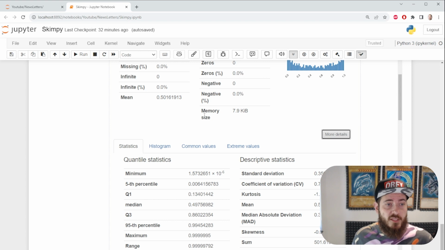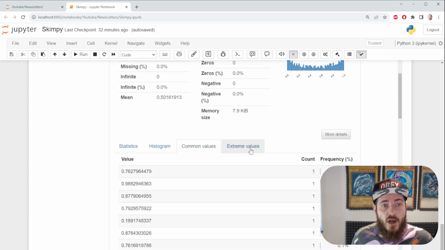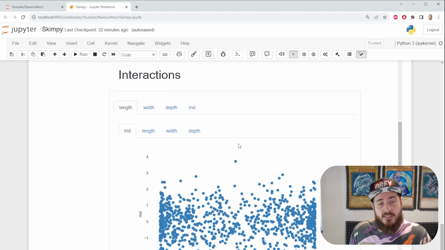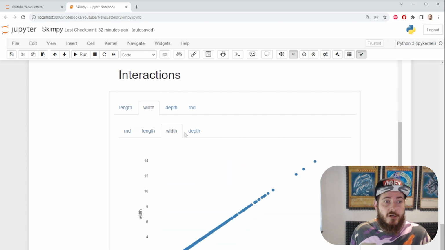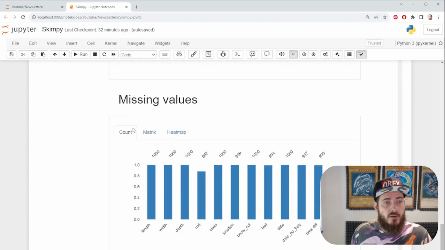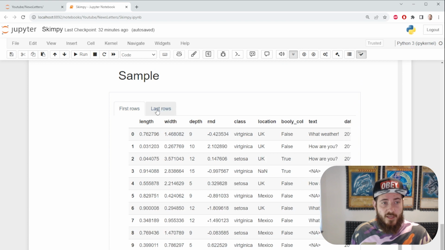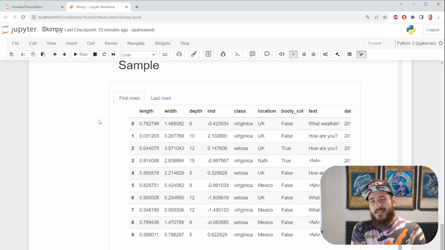If you click on more details, you can look at the quartiles, the range, skewness, variance, and even common and extreme values. It has an interaction section where you can see scatters of how these columns interact with each other. We have a missing values segment and a sample of our data frame. So, is Skimpy better than the profile report? Not really. It's quicker and it's easier to comprehend and read, but our profile report remains the nuclear option when it comes to data exploration.